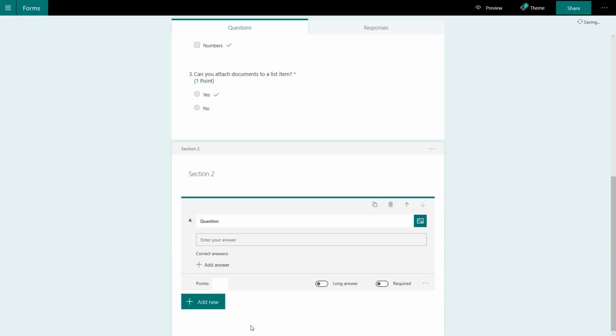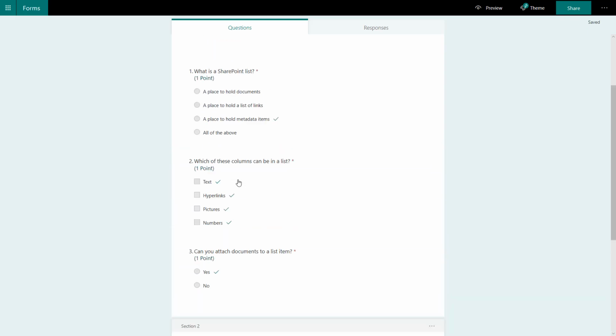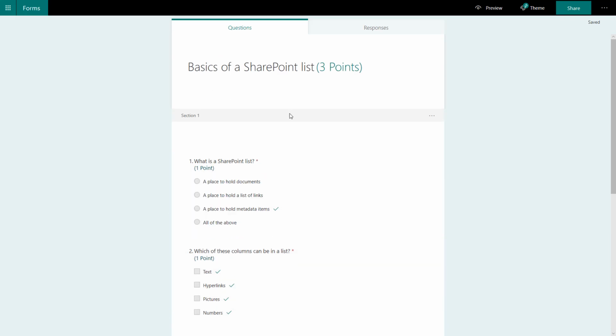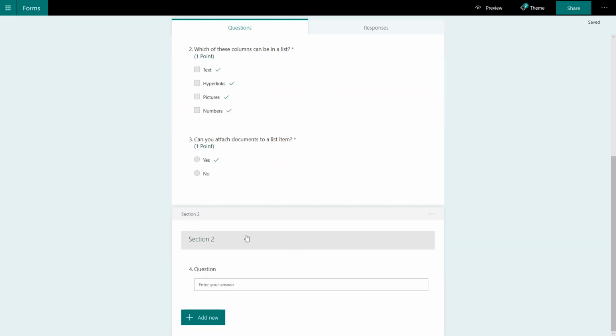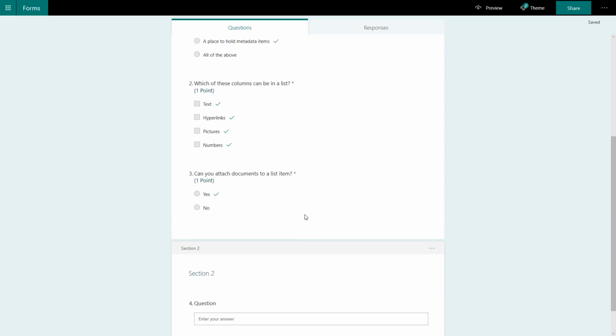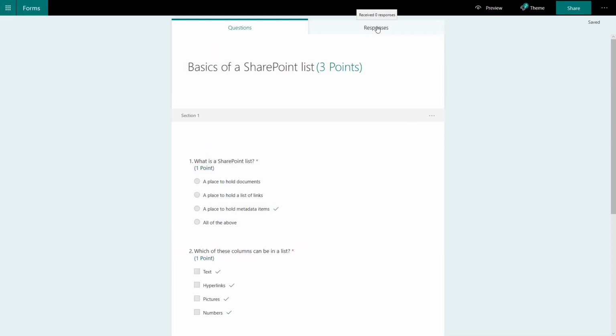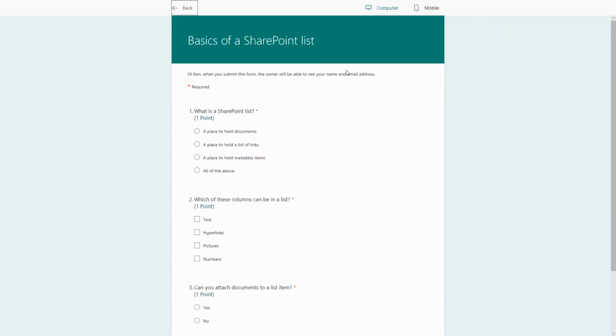Each section can have more questions in it, and you'll see it even kind of divides out. Section 1 looks like a page. You can start to work with the selections, duplicating, removing them, moving them around as you build them. Why a section is important is when someone is responding to this questionnaire. So I'm going to take a look at preview here so that you can see what I'm talking about.